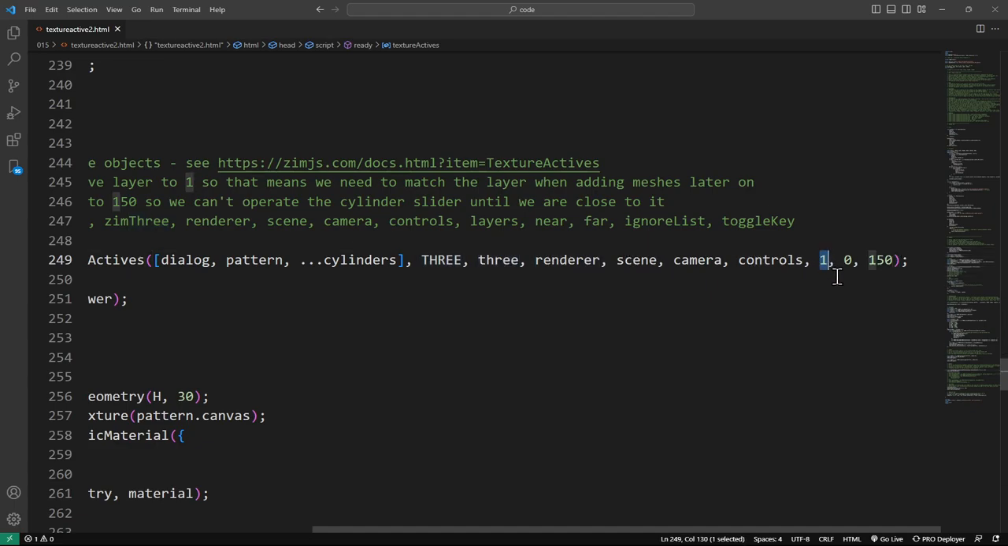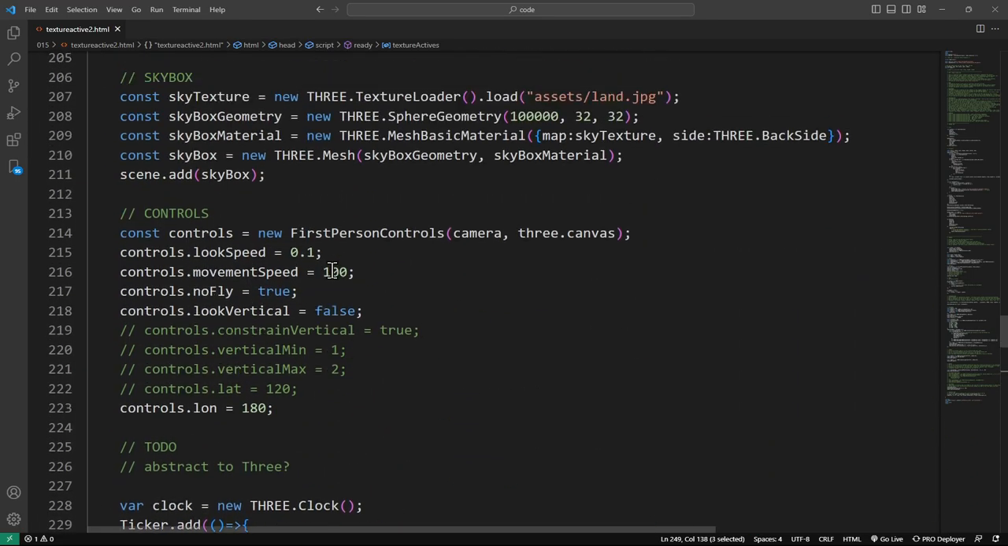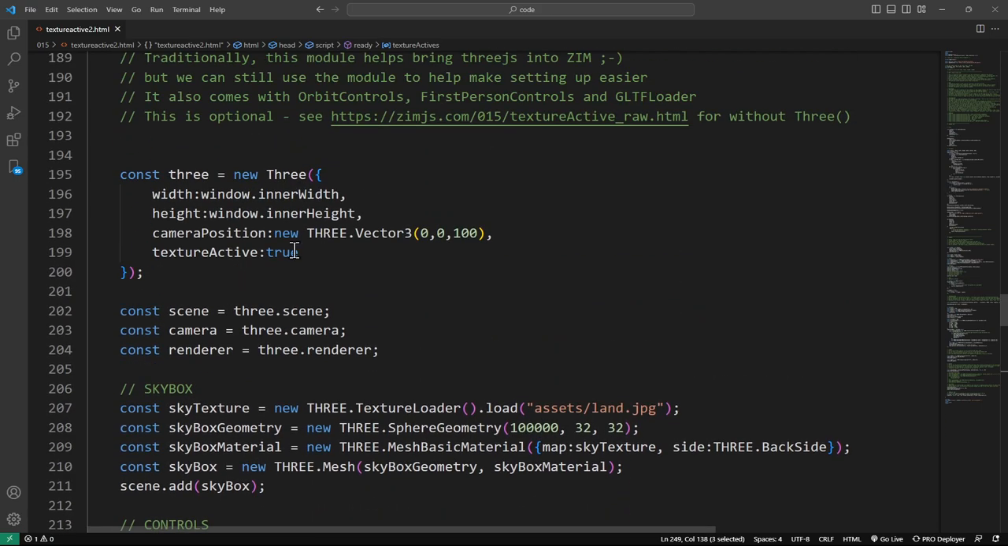So this is your layer that you're on. Sorry, this is the near far right here. So we have to come 150 close to it. By the way, all that stuff is your traditional Three.js. We have, for instance, the camera is set up right here, only 100 away from it. In the last version, it was 1,000 away from it. So the various scales and stuff, you know how Three.js works, hopefully.